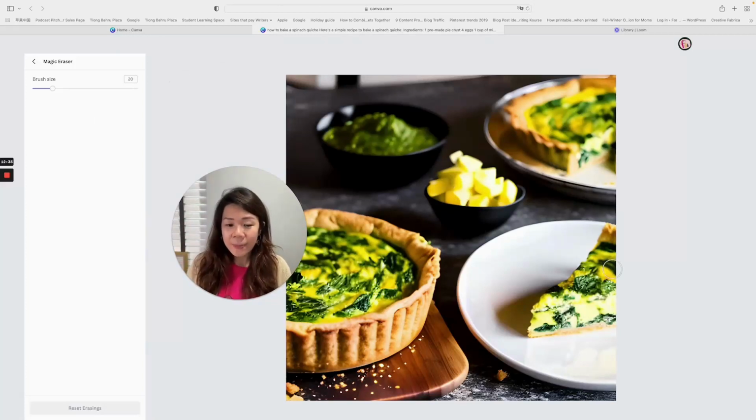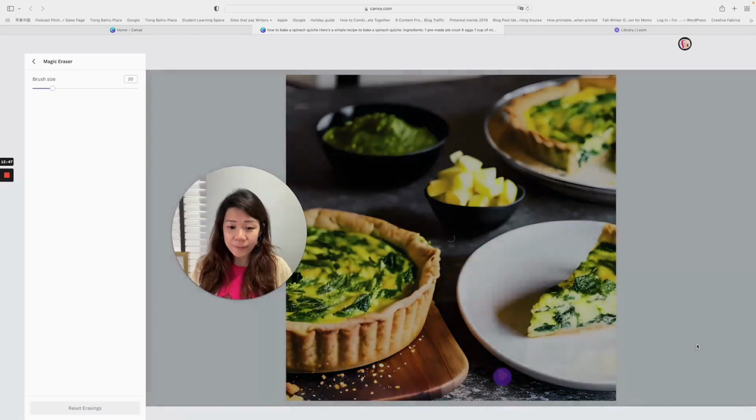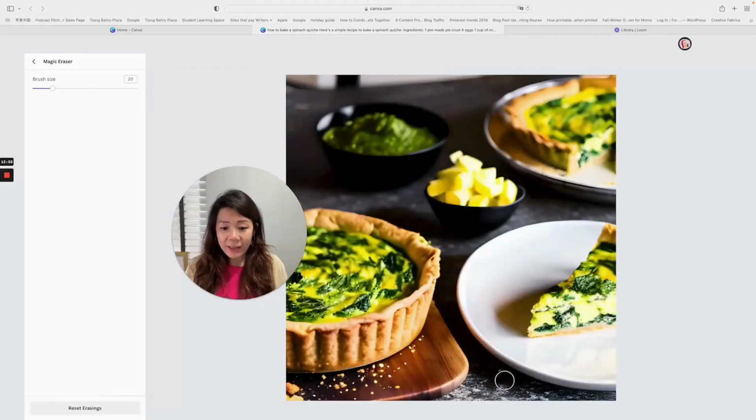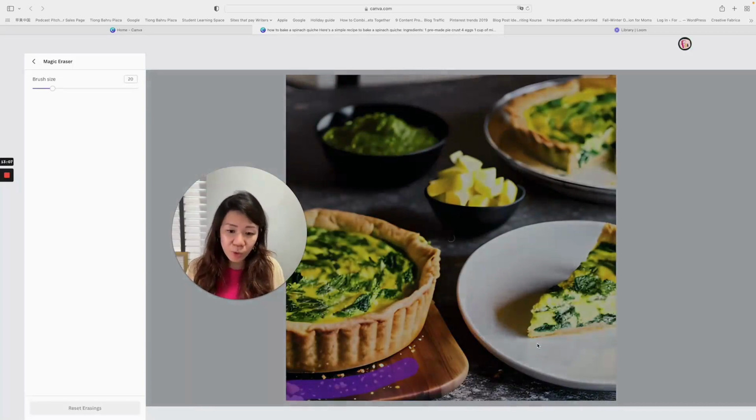Okay, so let's say there are some blemishes, things that you don't want on the photo or the image. Now let's see, like this particular crumb, maybe I don't want that. I'm just gonna erase that away. And just wait for it. You can also adjust the brush size by moving the slider. And there we go, look at that. That little crumb is gone. So let's say here, I don't want the crumbs either. So I'm just gonna move my cursor and brush it off and give it a couple of moments for the magic eraser to do its magic.